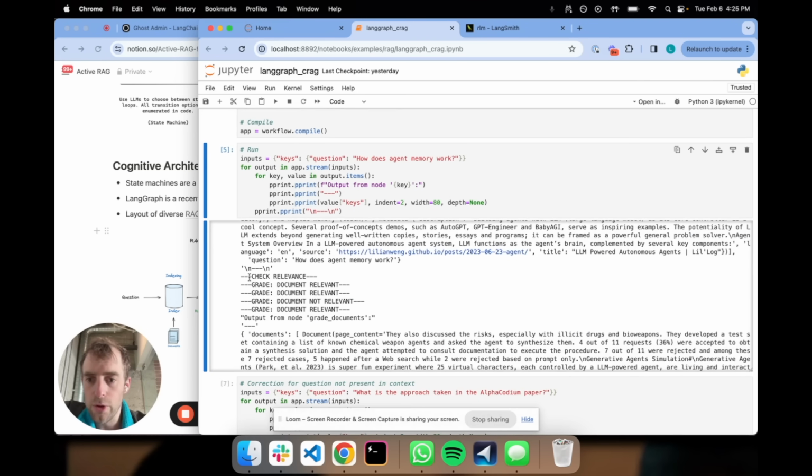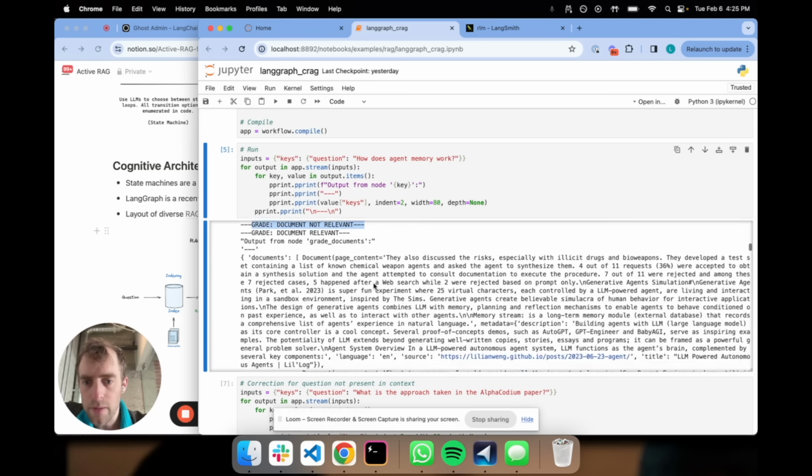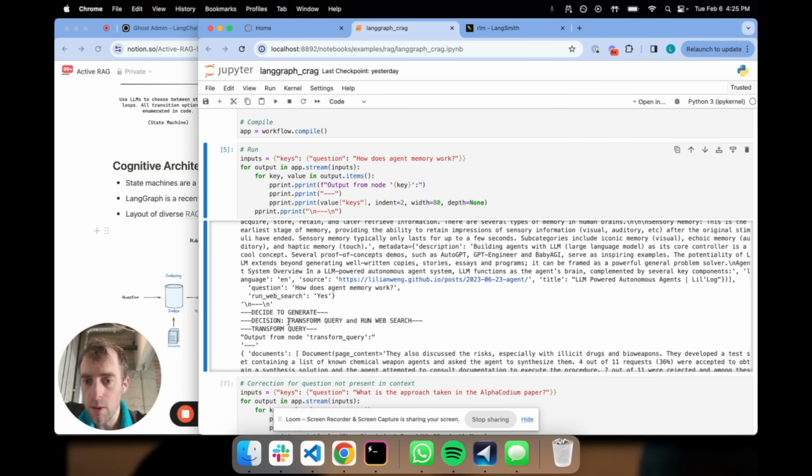Then you can see that we're doing a relevance check across our documents. And this is kind of interesting, right? You can see we're grading them here. One is graded as not relevant. And okay, you can see the documents are now filtered because we removed the one that's not relevant. And because one is not relevant, we decide, okay, we're going to just transform the query and run web search.